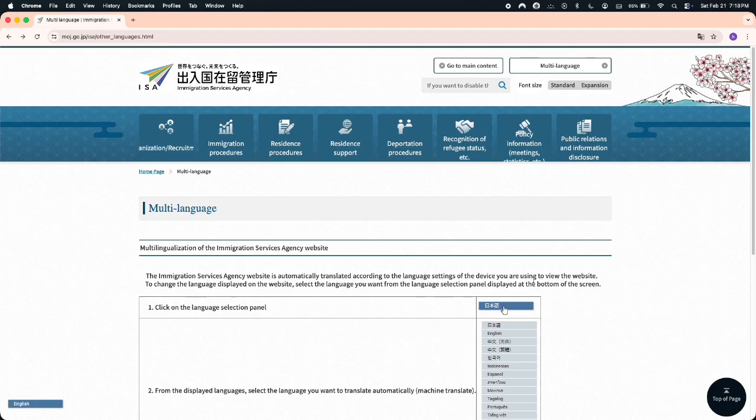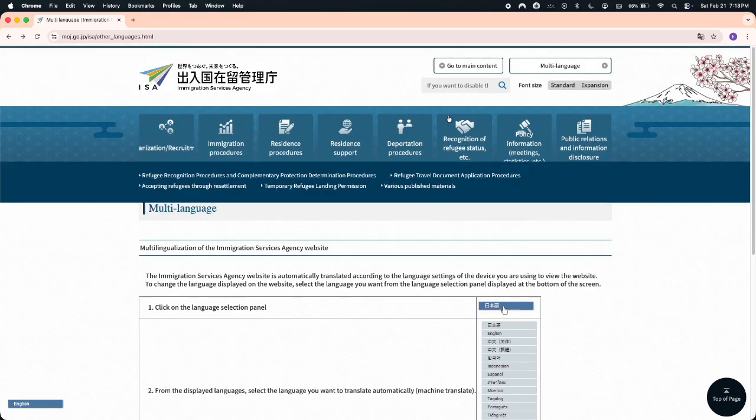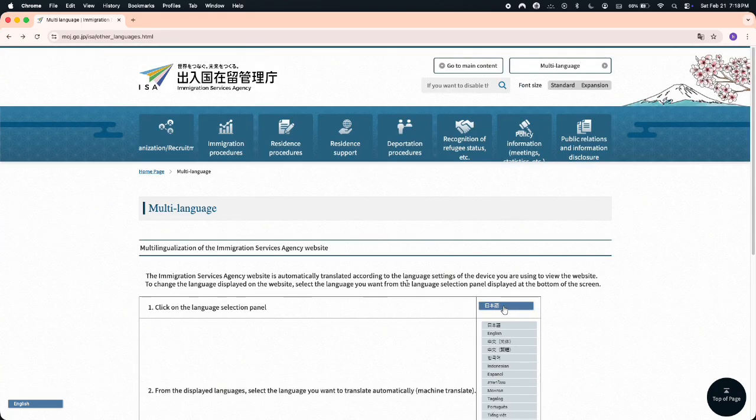So most residents can use it except diplomats and temporary visitors, and you can submit applications like certificate of eligibility, change of status, extension of period of stay, permission to acquire status, certificate of authorized employment, re-entry permission, and permission to engage in activities outside your current status.